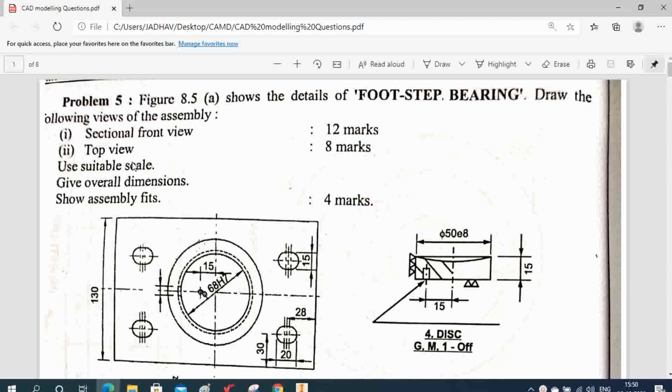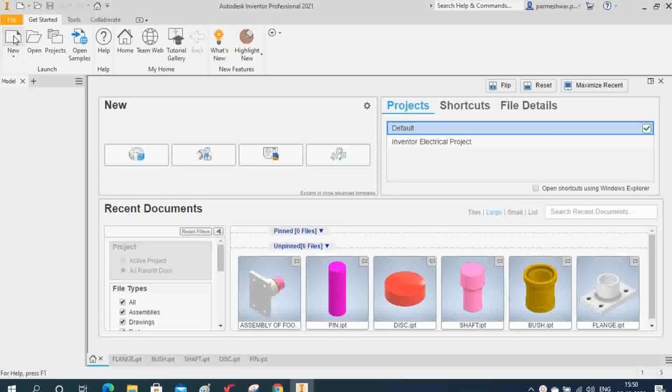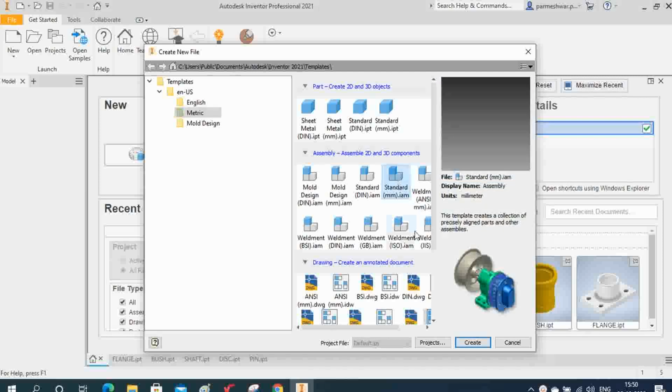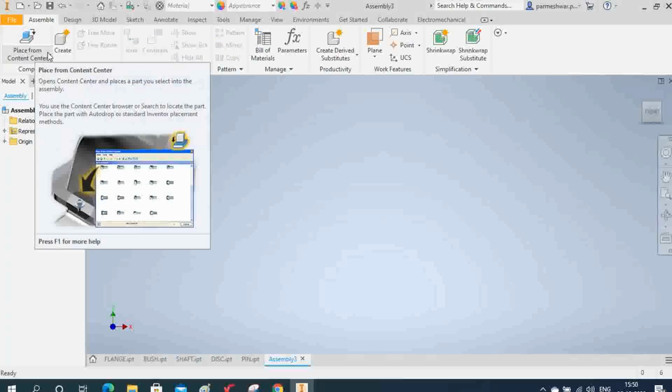So let's start. First of all, I will click here on the Inventor software. You have to click New. In Metric, you have to select this standard. In Assembly, you have to select standard mm. Then click Create.